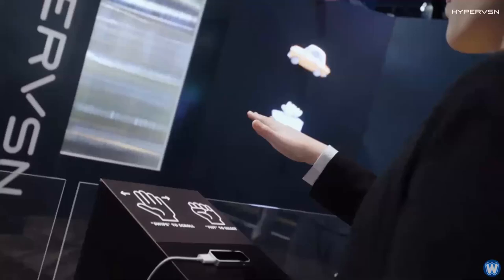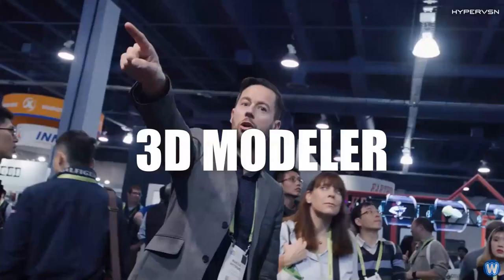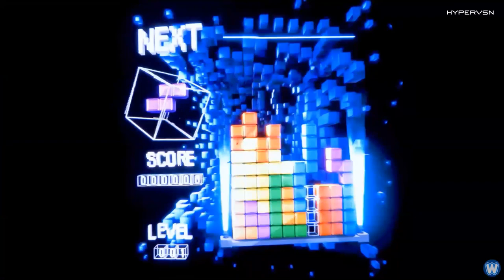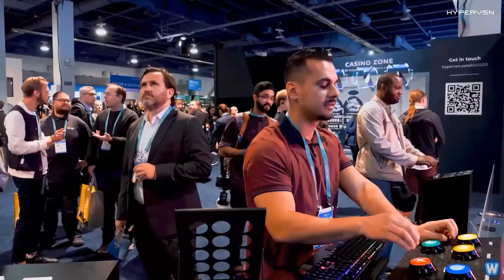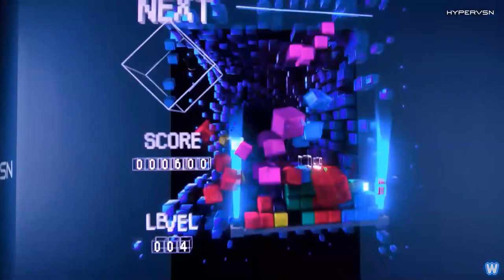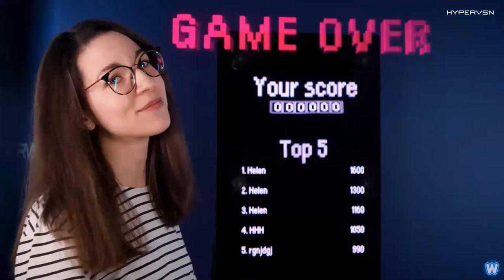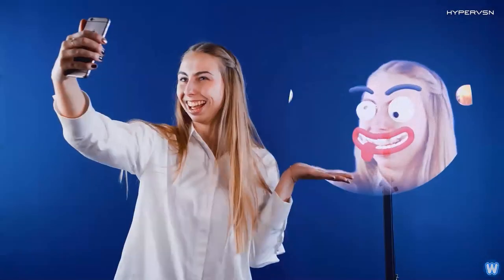So far, the system has three uses, called holographic gaming, hyperfaces, and 3D modeler. Holographic gaming does exactly as the name suggests. You can play games on a 3D holographic display, but right now, they only have Tetris, so don't expect to be playing Fortnite anytime soon. The second system is called Hyperfaces, and looks like it's just for a bit of fun, where it shows your image with a fun face over the top, sort of like a 3D phone app.